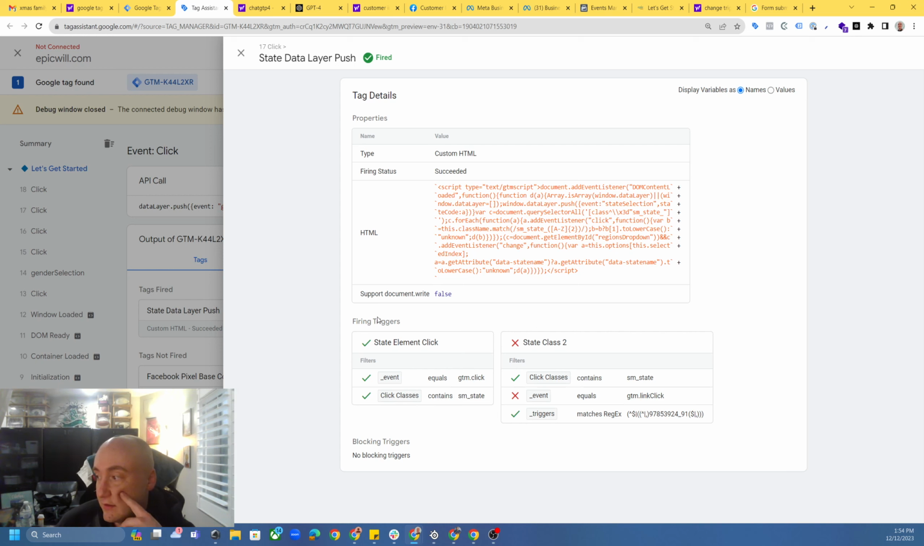So as soon as I clicked clicks, you can see that it fired on the state element click, which was not the link click trigger, but the other one. So then now to go delete this trigger from this because it is not needed for that.